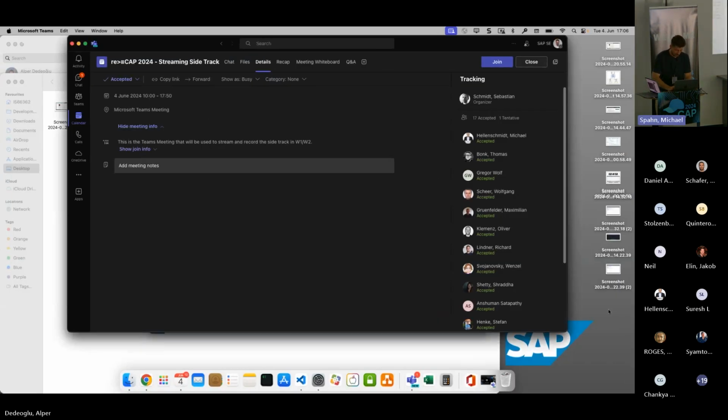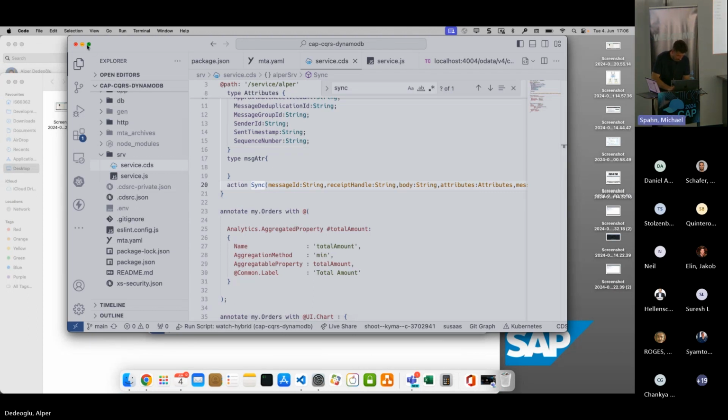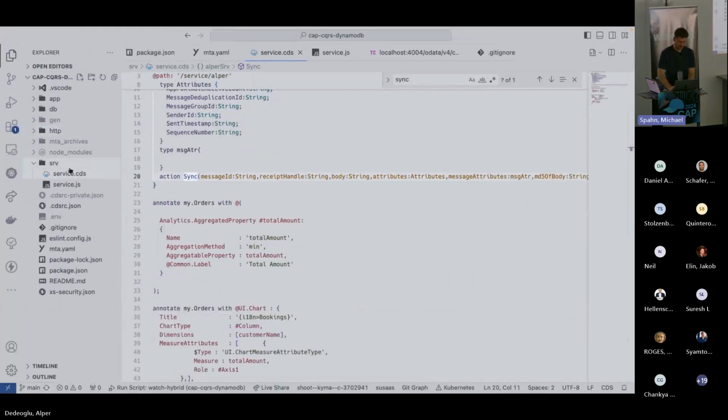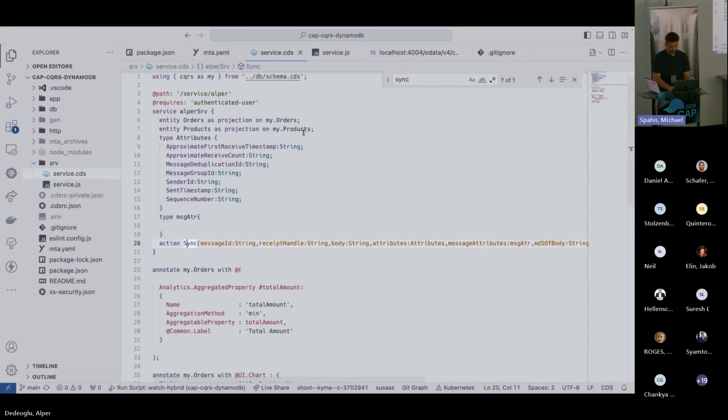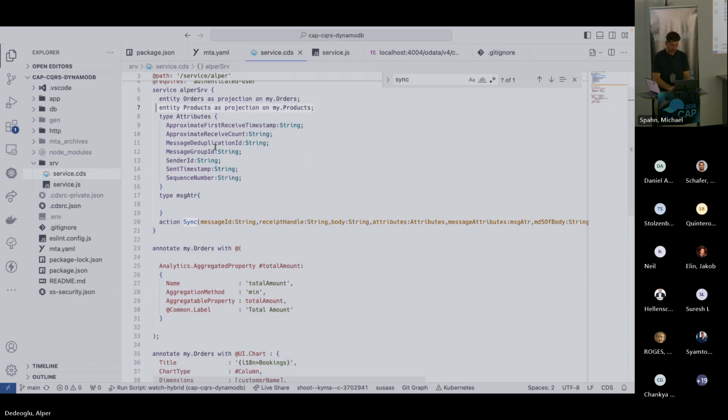I can switch to the demo now. Let me show you briefly first the implementation. So we have products. I will use the products entity in this demo, besides orders and products, because I know it works. And I have an action in this application since I'm using the same application to sync incoming data from AWS to the CAP application to the HANA DB. I will show you how the implementation looks.